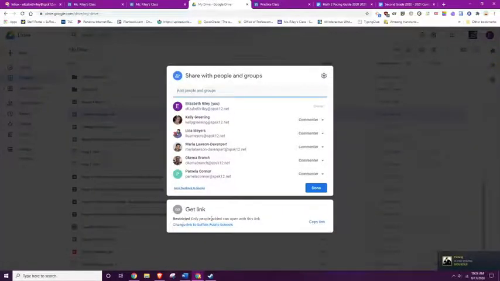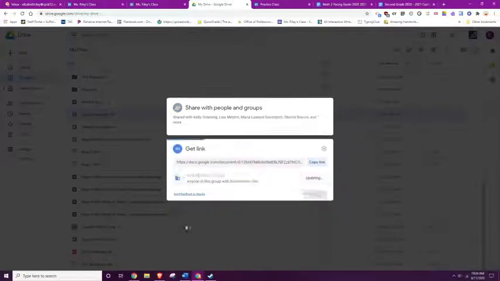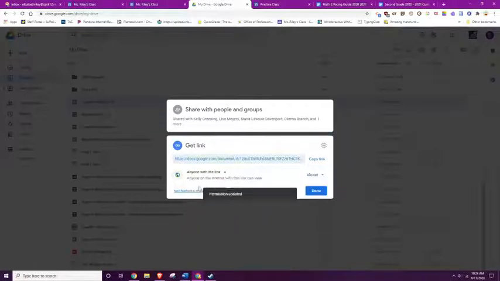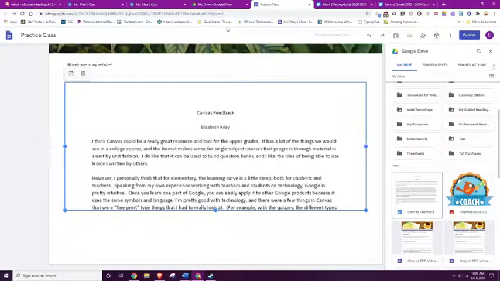So most things are restricted. You want to make sure that you're changing that to anyone with a link can view. Not Suffolk Public Schools, but anybody. Otherwise, nobody will be able to see the documents that you put on here. You will. To me, I'm like, oh yeah, this is perfect. I can see it. But if I was to publish this and go on as somebody else, not logged in as Elizabeth Riley, nobody else would be able to see this.